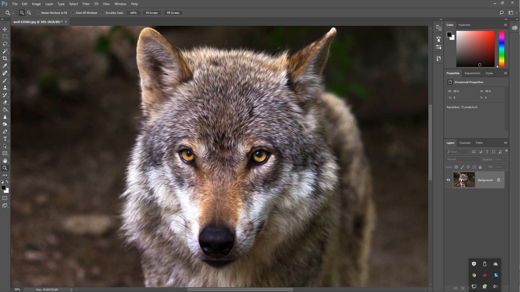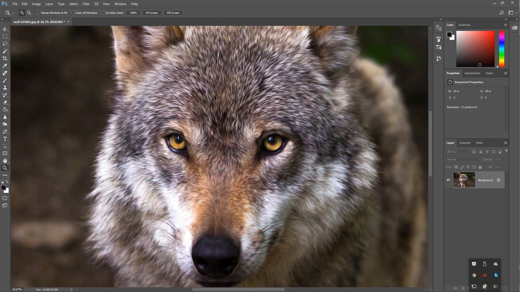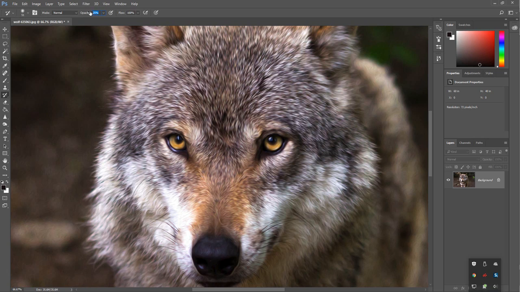Now we are going to bring the eyes and the nose back into focus. Click the History Brush, select the round soft brush, then change the brush opacity to 25%. Paint over the eyes and the nose to bring back some of the detail.